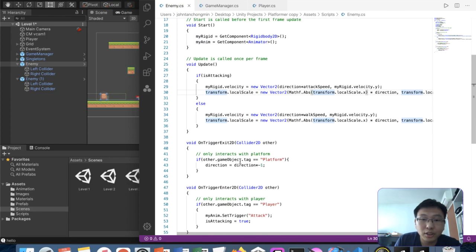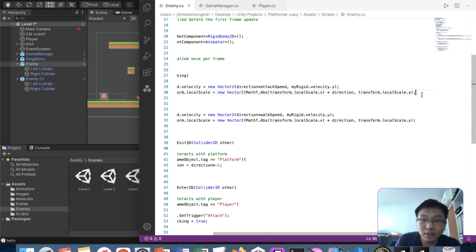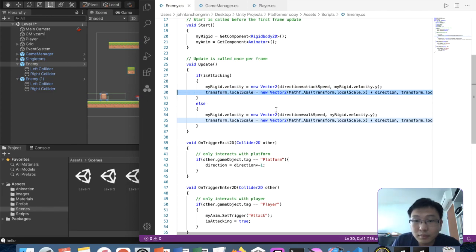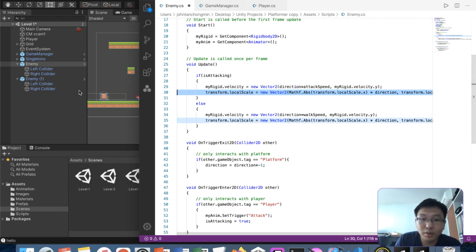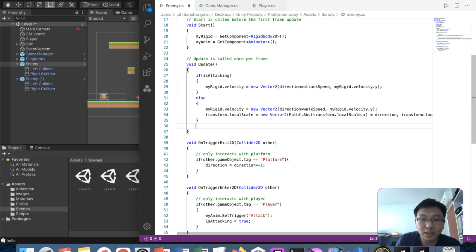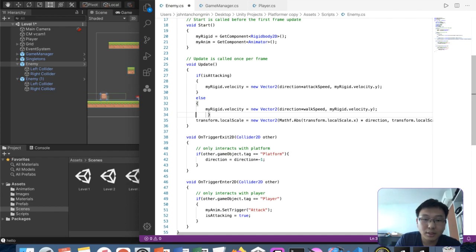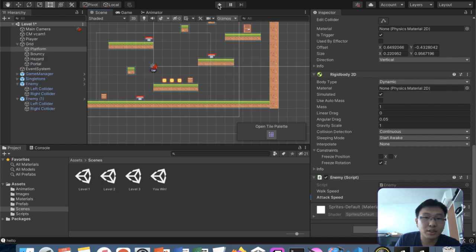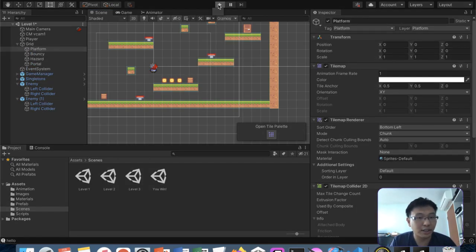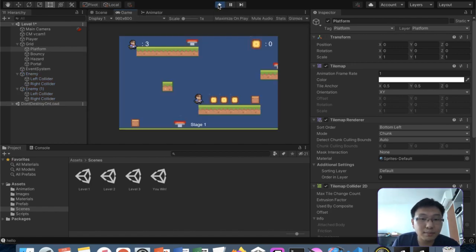Which direction? In fact, I think this direction here can be a common one. We don't have to separate it. It's only the velocity that is different. So this one can be taken out. Let us just see whether this works first. When it touches the player, the color should change and the speed should increase. That's what we want to get for the effects for now. So let's see whether this works first.